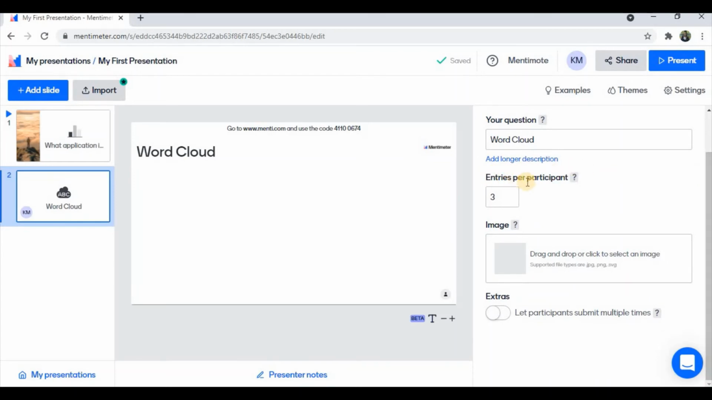So this indicates that we can allow how many responses or entries we want each person to enter. For the example, because I am the one who is completing these, I will just keep it at 3 just to show you how the results will look. And I will also allow for my case, because I want to show you how it would look if more than one person were making submissions, so in this case, I'm going to activate the extras.